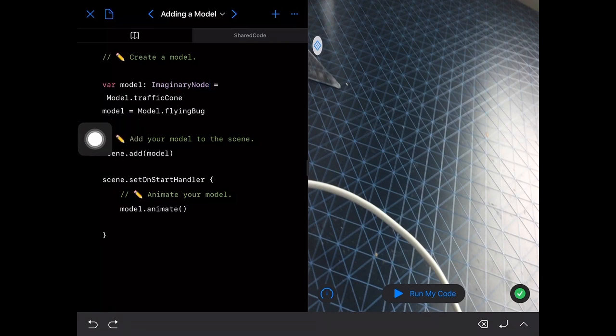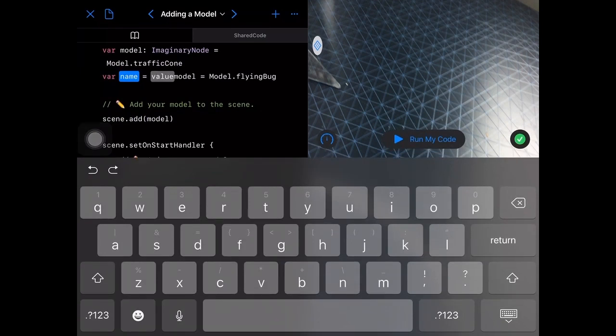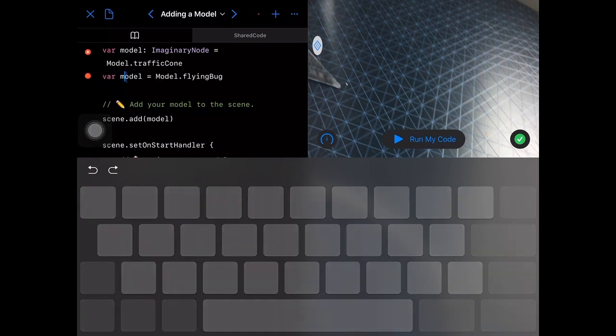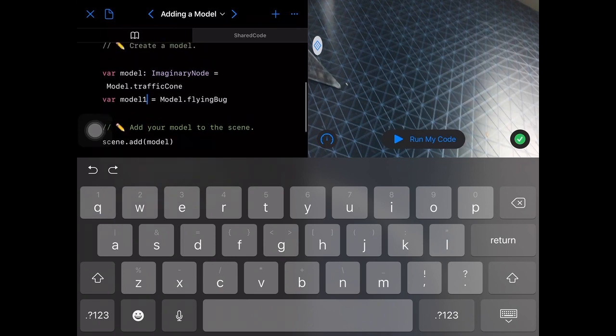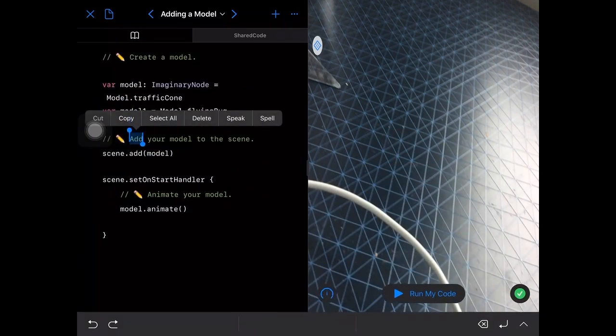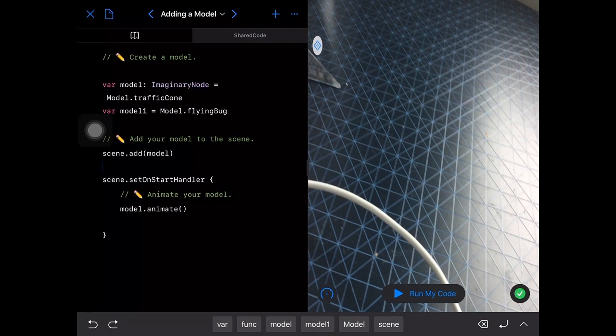So maybe what we want to do instead is create a new variable here. So we'll say var, well, actually, you know what? Hit undo. I'm going to hit the undo button here. I'm actually going to just type in var. Now, instead of just model, and this is not very helpful for me for the future, I'm going to call it model 1 will be my flying bug. Now, if you remember when we talked about variables and naming stuff, do you think model 1 is a great name for a variable? Does it tell me a lot about what I'm going to likely store in this variable? Not really.